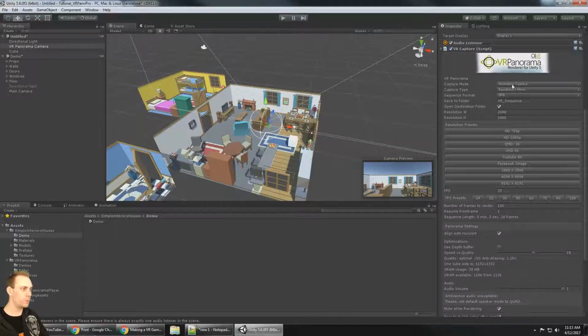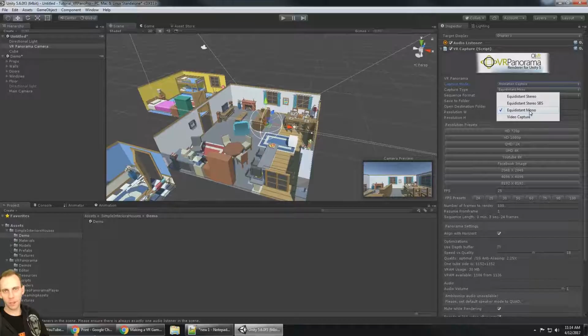First of all, we got the capture mode. Whether we want an animation capture, which is what we want for a video. You can also get a still image or a VR panorama in real time. So it'll render that VR panorama in real time in Unity. We want animation capture because we want a video. The next type is what type of video you want. I'm going to use equidistant mono, because I think mono works great for YouTube 360 videos.